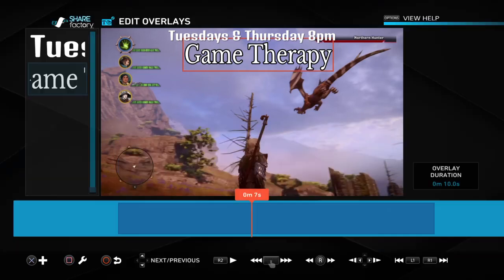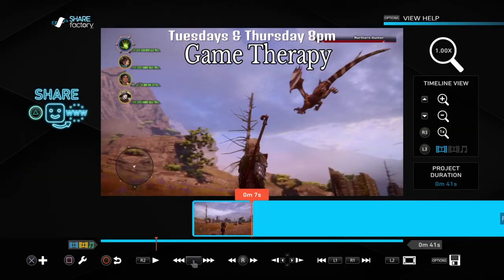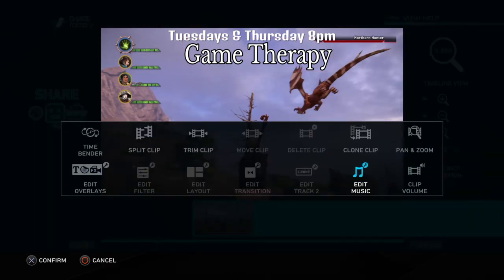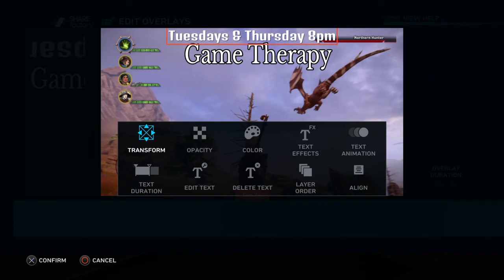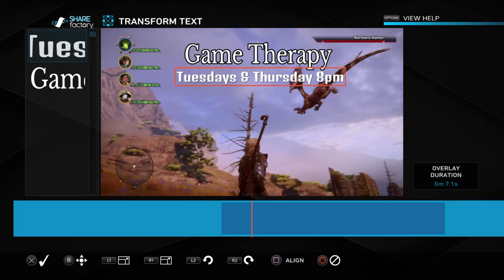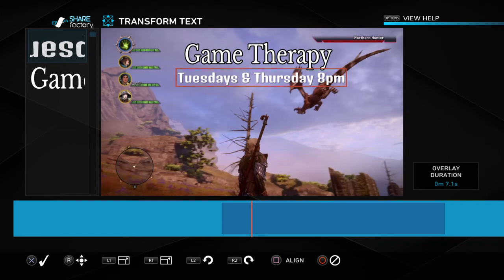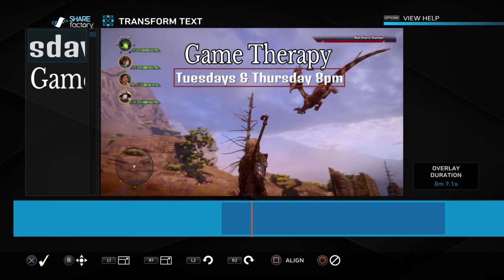Let me get a transform. Oh, wrong one. Got to edit overlay, and there we go. Transform it, and I want to move it just underneath it. Yeah, the descenders on "therapy" kind of screw up the design on this. Sometimes you have to be aware of ascenders and descenders, like the D's and the Y's. They kind of mess up the design.